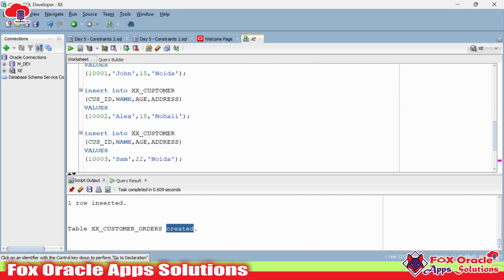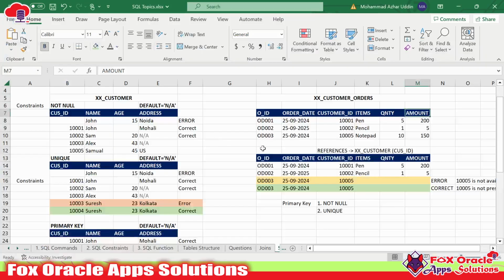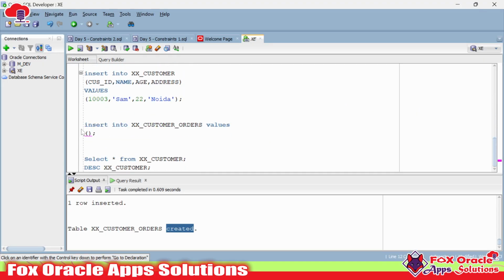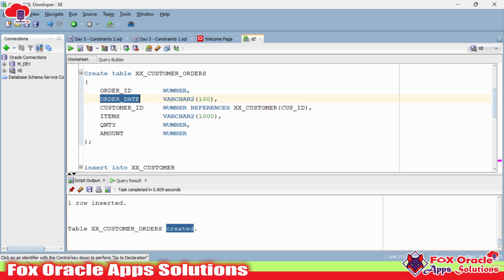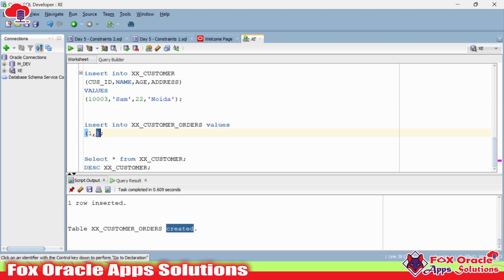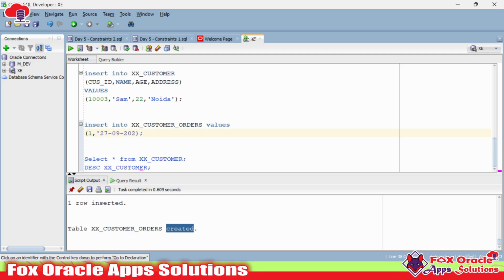So the first value is order ID, and here we give an order ID as a number. So I will store numeric values only. So order ID is 1, and after that the next column is order date. So let me make that date 27/09/2024.